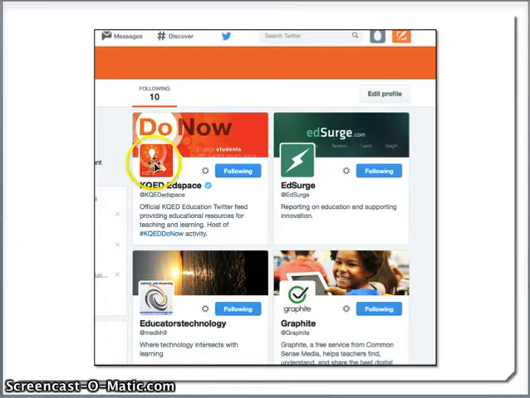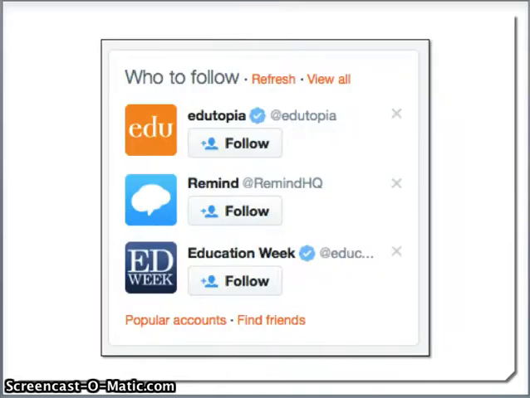For example, if you follow any one of these, then you're going to start seeing, when you go back to your homepage, things that look like this. And this is suggestions that you'll get all the time on who to follow. You can view them all, you can refresh them, but it'll give you ideas on who to follow. For example, if you follow or use Remind 101, here's the Remind HQ. It's Remind's Twitter feed. So you might want to follow them. Again, it all depends.